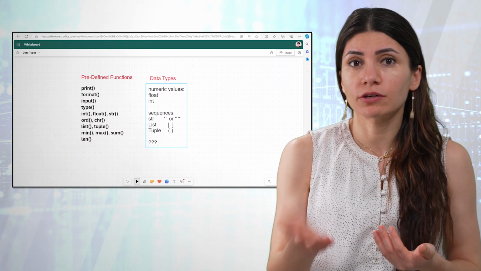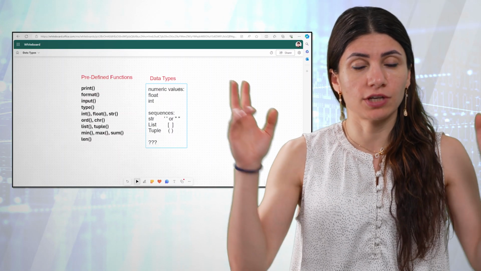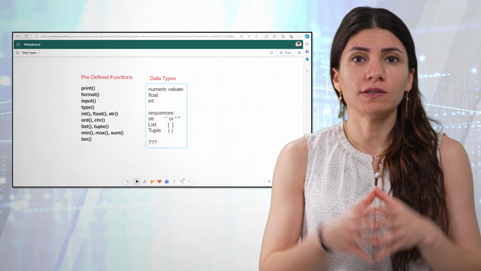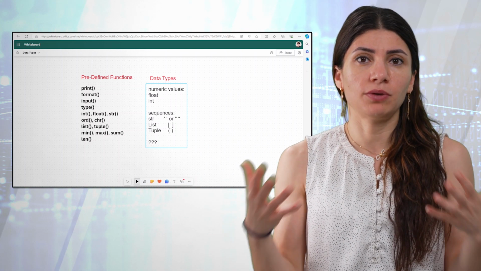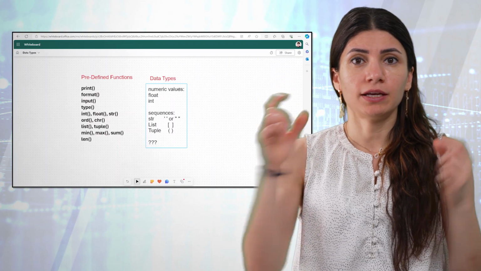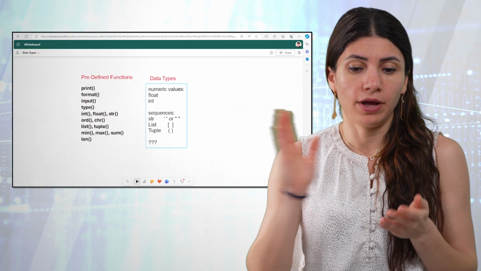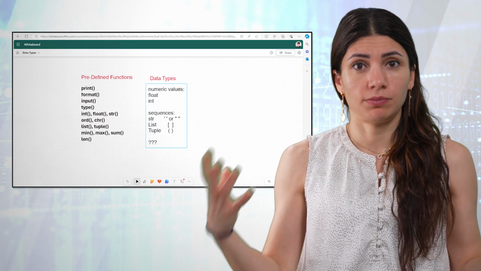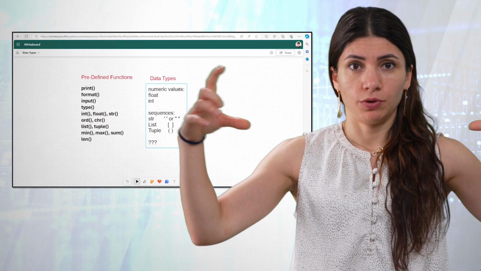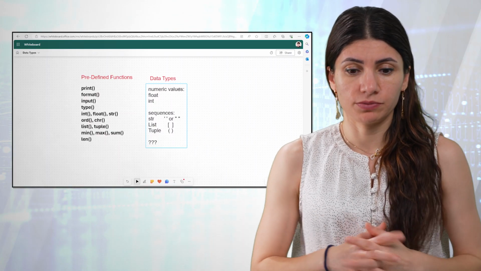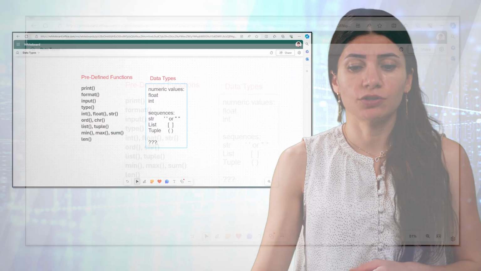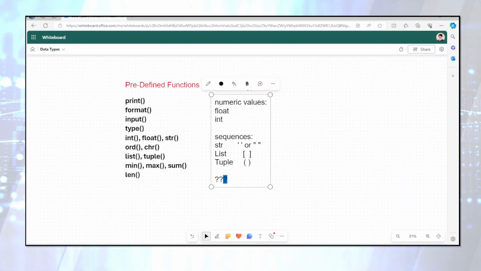With a string data type, you have lots of characters as long as you put them inside matching quotations. With lists, you have items and you put them inside square brackets and you separate them by comma. And with tuples, you have, again, a bunch of items and you separate them by comma and you put them inside parentheses. The new data type that we are going to talk about today is called Boolean data types.